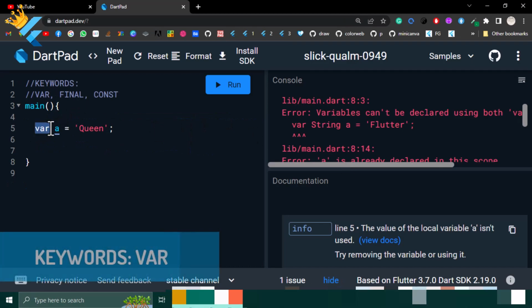Now, let's start the keywords var, final, and const. For the var keyword, specify var, the name of the variable, and the value, queen.